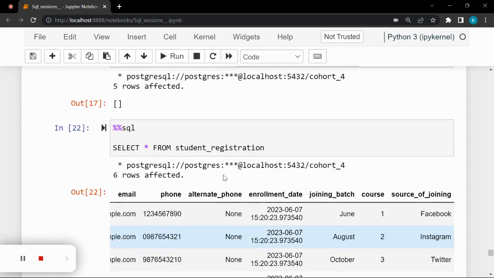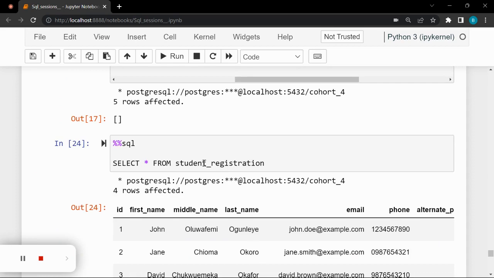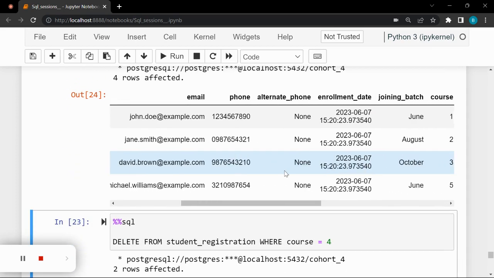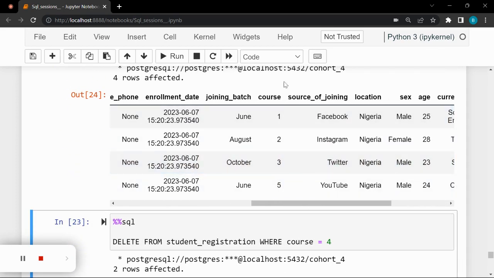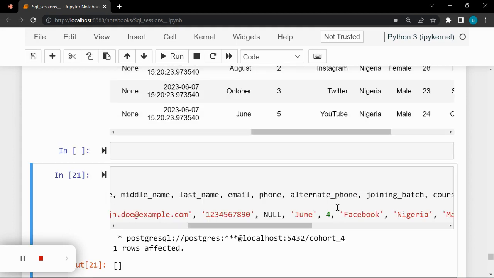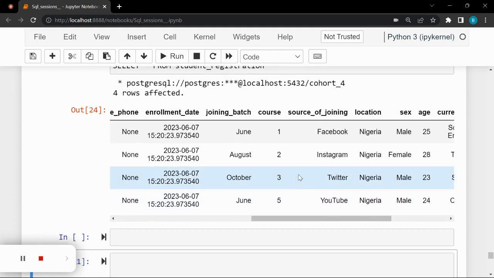Okay, so when I run this, I would see that there is no course that has 4. Okay, yeah, so you're like, so what about these? What do we get from this? We already know what delete is. So this is what I want to show us.